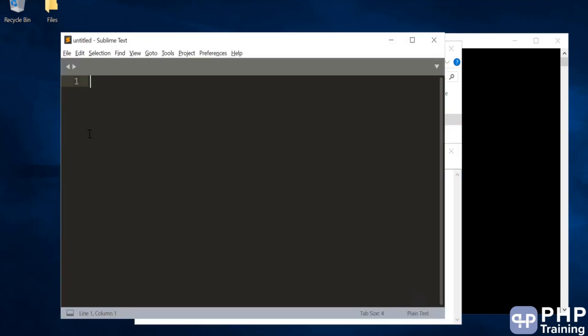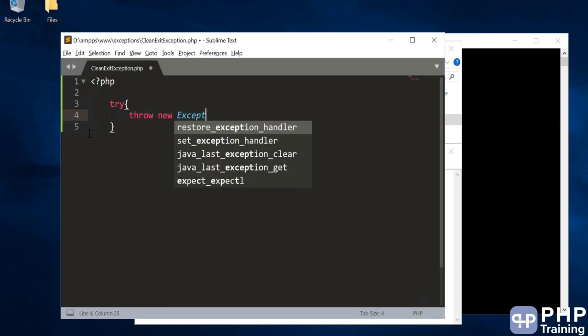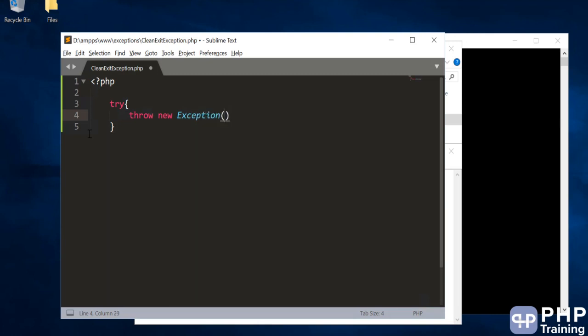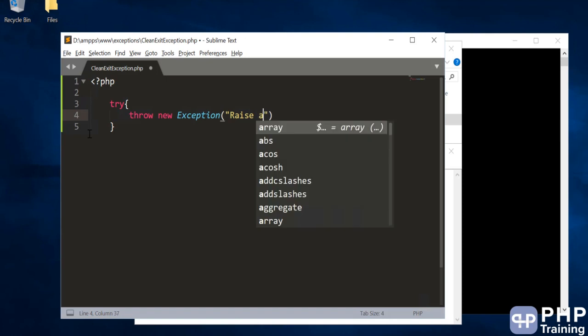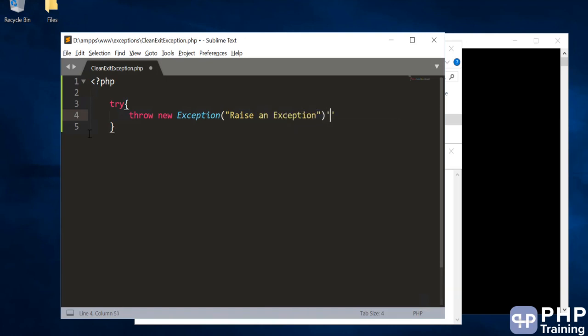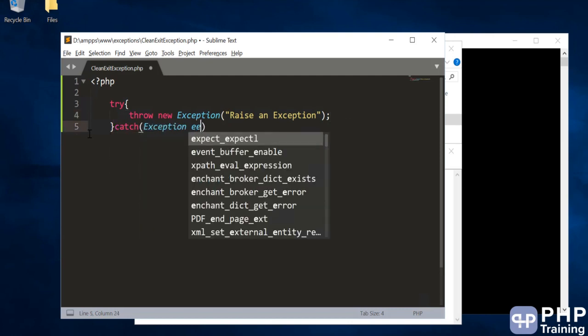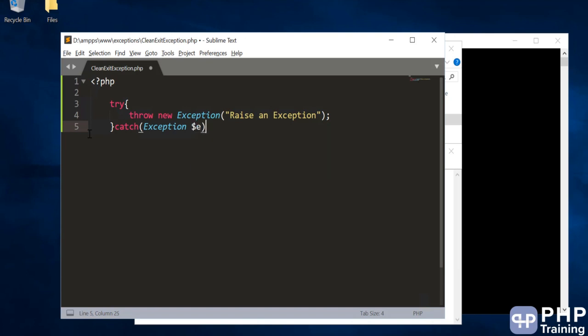So part of this will create this file. In really few lines of code you can actually achieve this. Okay, you can throw an exception, pass in some string, say raise an exception. Okay, you can catch an exception, and you can print that message.